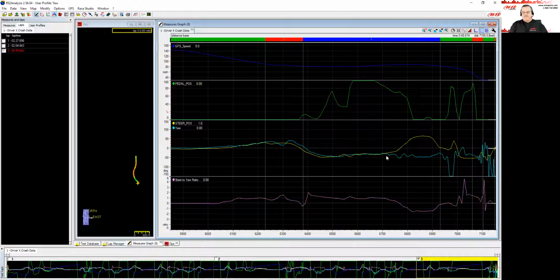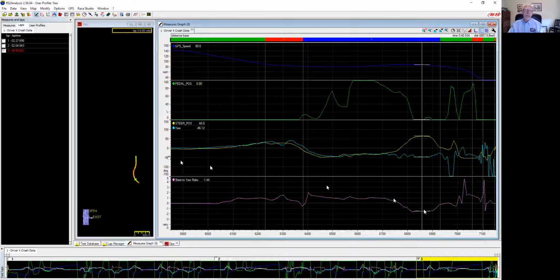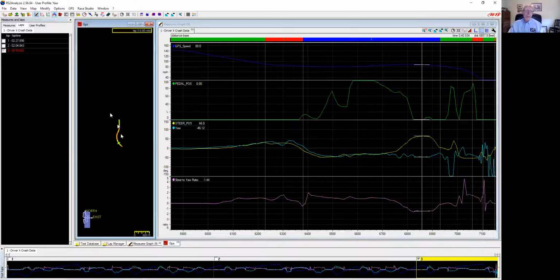So really, what we're looking for is when the steering trace and the yaw trace part ways. Well, what do you know? That's exactly what's happening at this point, the 6,700 mark. They start to part ways. And what do you know? The steering to yaw ratio starts to decrease until it gets negative, which tells me the car is now in an oversteer condition.